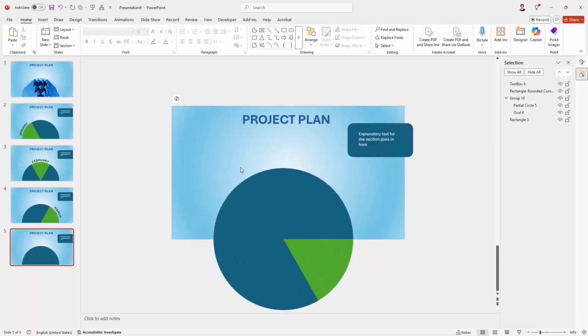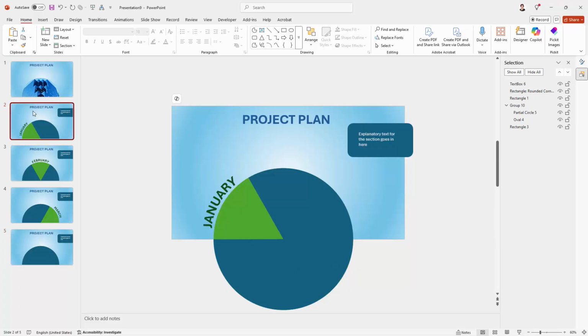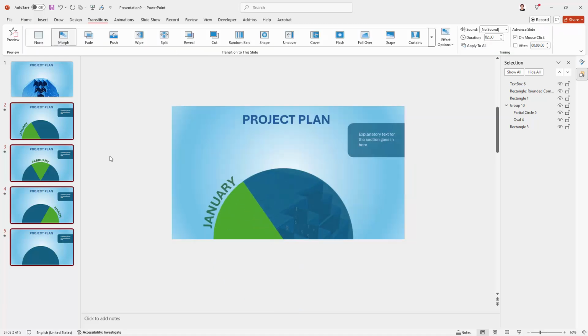The last thing we need to do is to set up our transition, which is the morph transition. We're going to click the second slide and shift click on the fifth. We don't need to select the first slide because the morph transition is what is used as you launch into a slide. So there's no point in putting a morph transition on slide 1 since it is slide 1. You do it on the next slide. Go to transitions and just click morph.